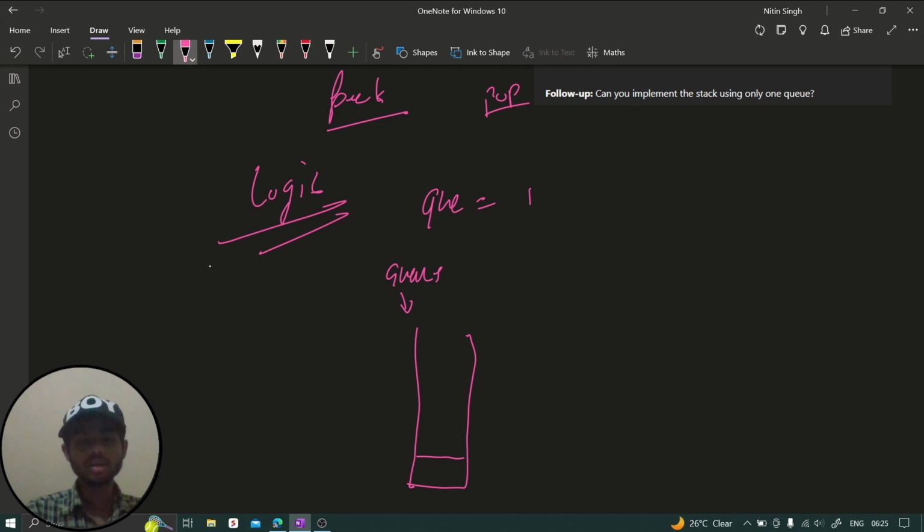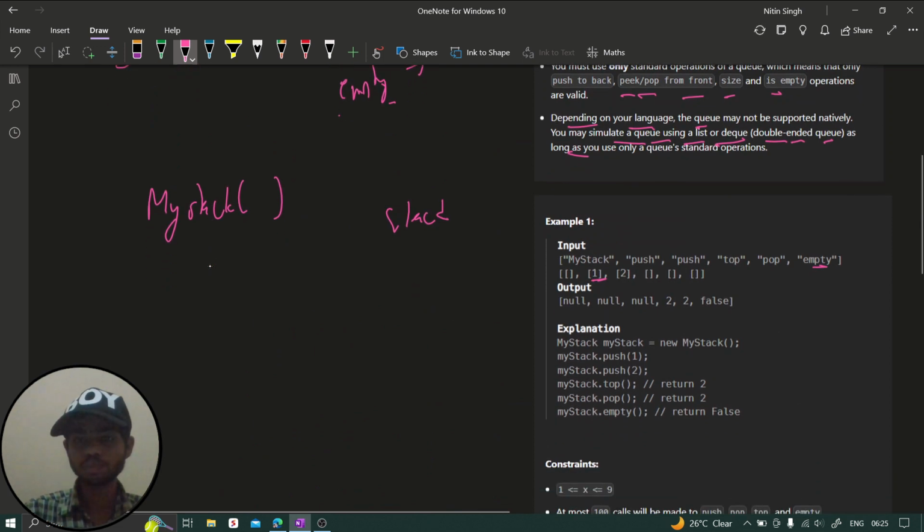In the stack we have last in first out. In the queue we have first in first out. In the stack we pop the end element, which we inserted latest, but in the queue we remove the first element which we inserted into our data structure. And in a queue we have peek, in a stack we have top. Simple, right?